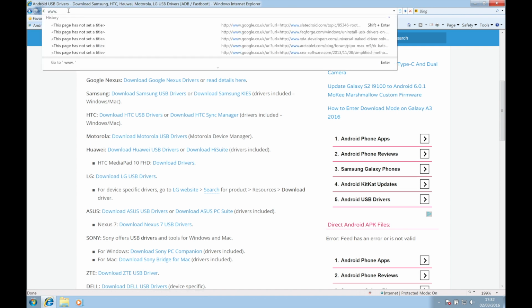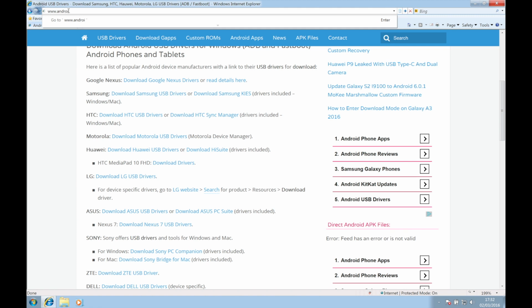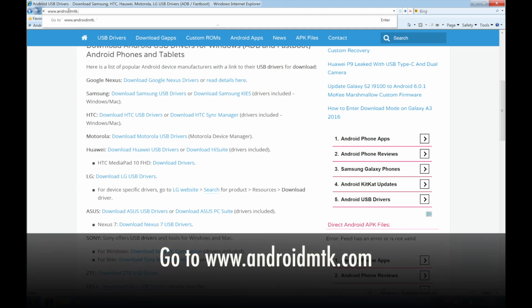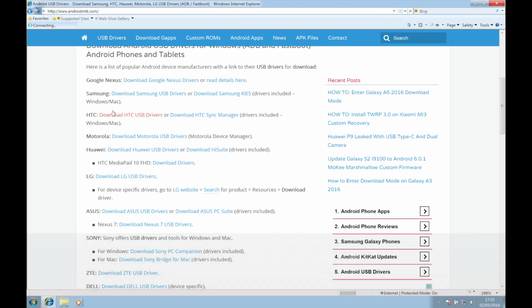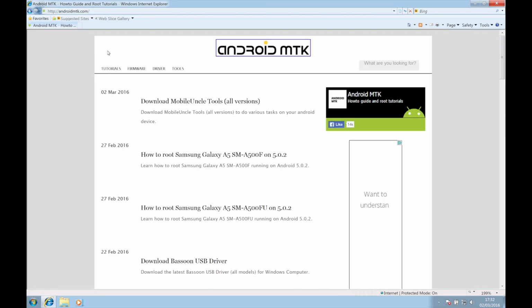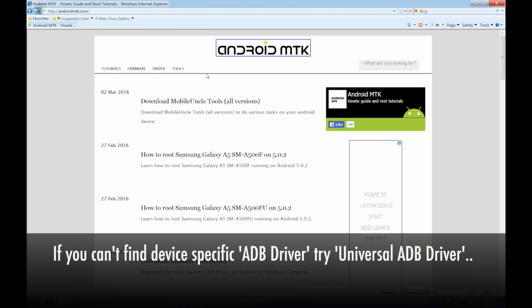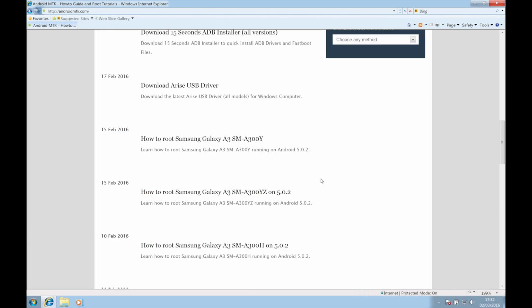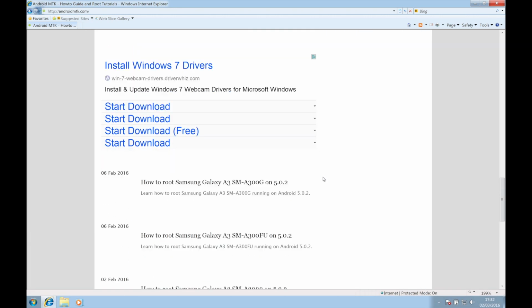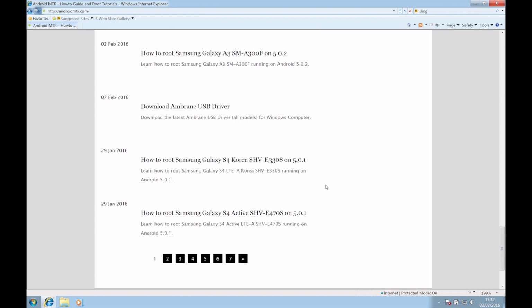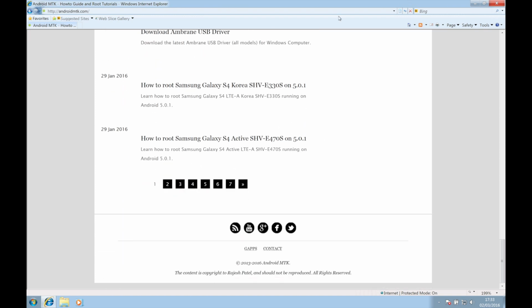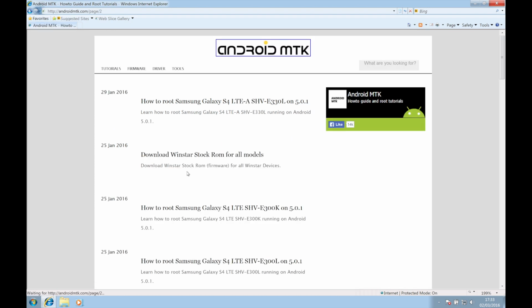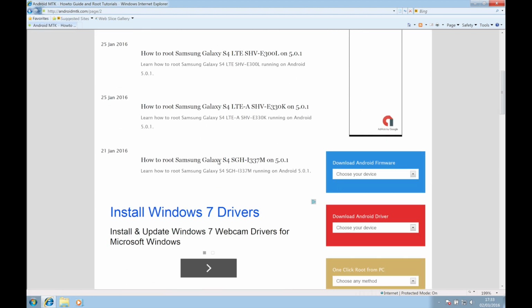I'm actually going to go to another website called AndroidMTK.com. Let's head to that. Here we go. On AndroidMTK.com, the alternative, if you can't find your manufacturer's make, is to look for a universal ADB driver. So I'm just going to scroll down, because I know exactly what I'm looking for on this page here. There are many different kinds of ones that you can use. Just going to show you one, for example, one that I've tried out.